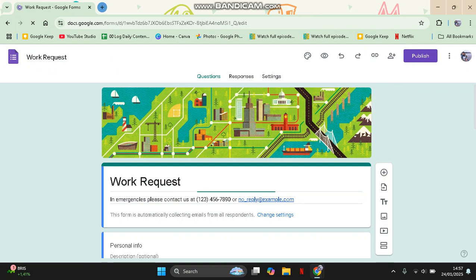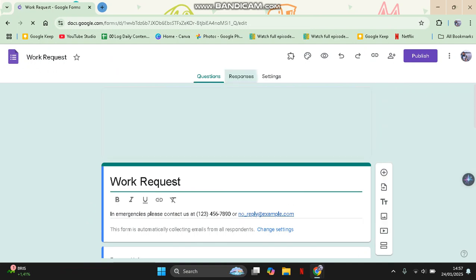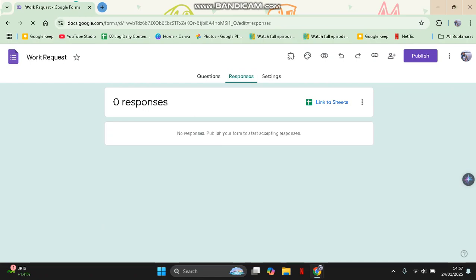And then at the top right here, click on the responses tab. And if you see the toggle switch next to accepting responses, you can just turn it on. Since I'm not publishing this form yet, I can't see this. But if you find the issue, you can just turn it on.